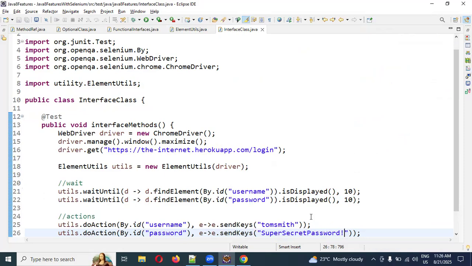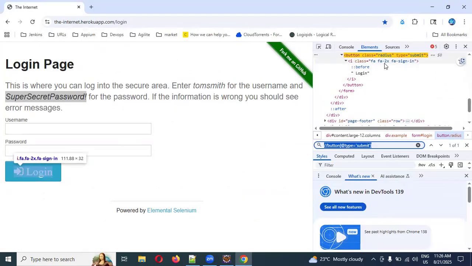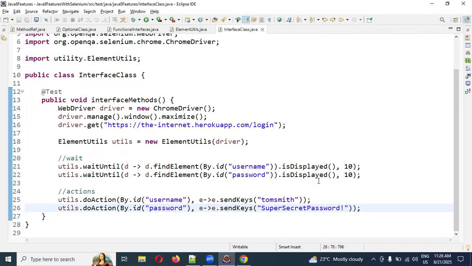We can do that as well. Or else you can use a class, dot class, for this particular action purpose. That also we can do. We can also do it with a method reference, how you can implement that.